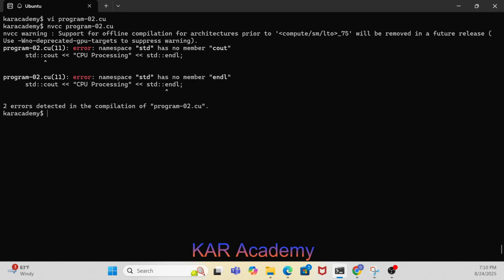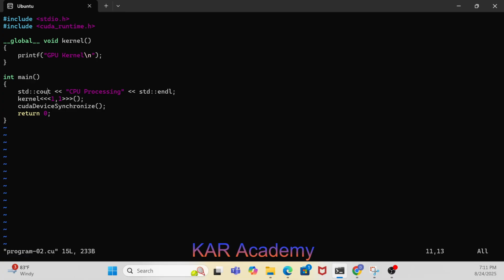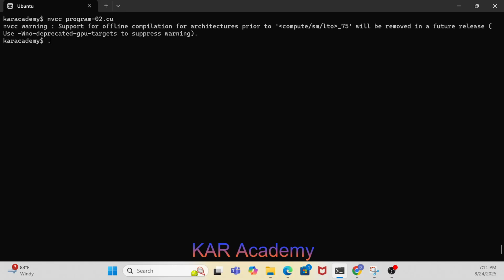Okay, so there is an error. I think the error is basically because we included stdio.h, so let's change that to iostream. Now we should get rid of this error. Yeah, so let's run this program. You see "CPU processing", and we got a message printed from the kernel saying "GPU kernel".